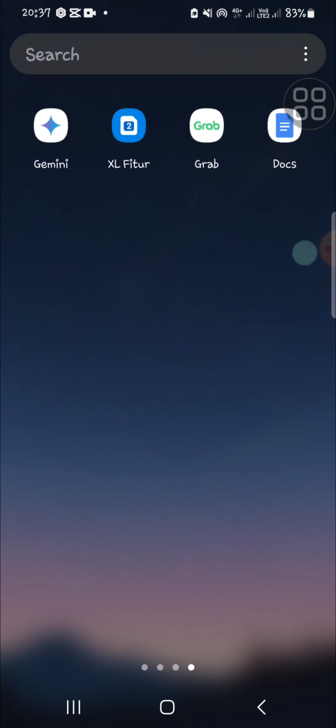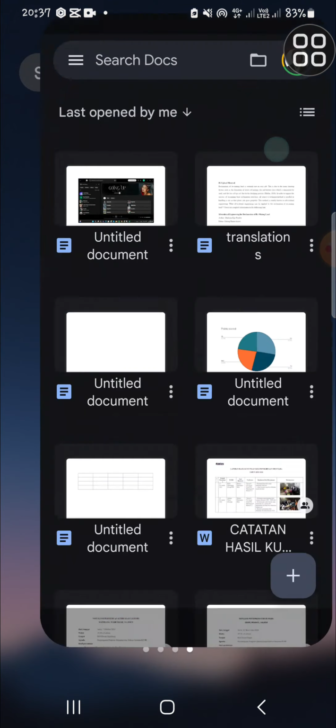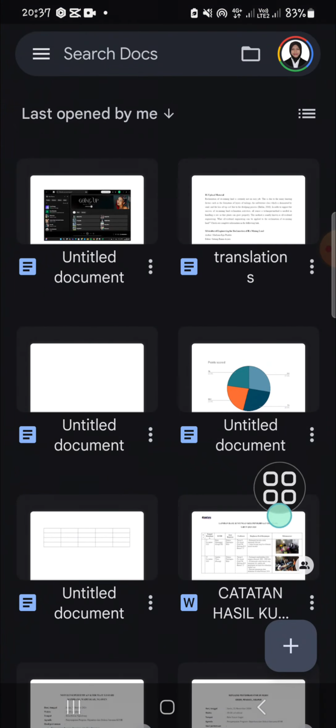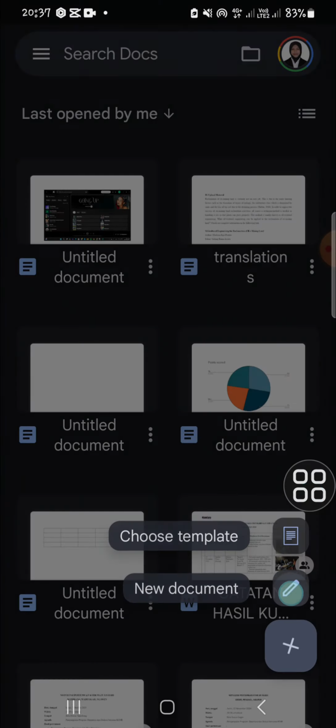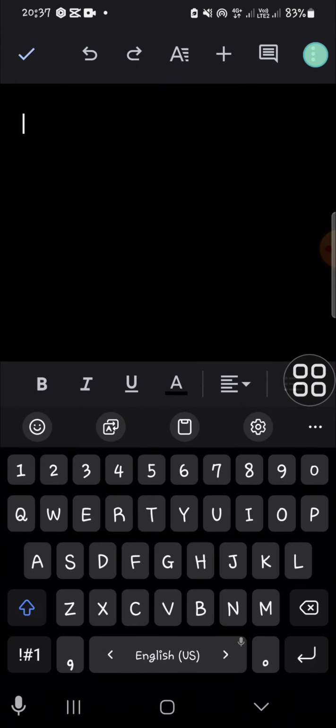First of all, I'm going to open up my Google Docs application on my mobile phone, and then I'm going to create a new document. So I'm going to click on this plus icon and select new document. Alright, and I'm going to view it in light theme.